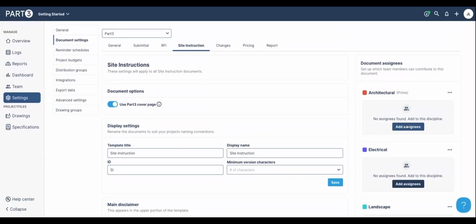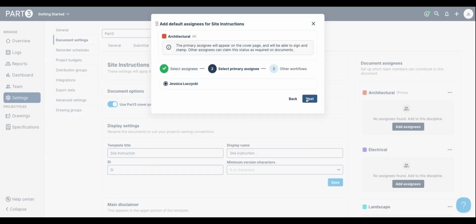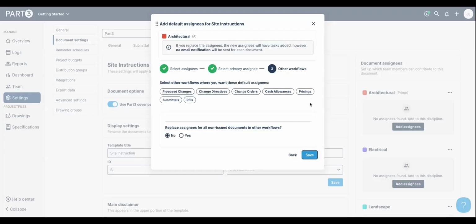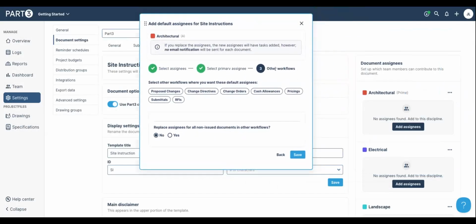Then we want you to add assignees. And what that means is we want you to tell us who's going to be involved on these document types. Do this once your team is set up so that you can see the name of everybody here to pick, and then click next. You'll have a primary person. And then to streamline things, so you don't have to do this on each different document type here, just tell us if it applies to more.